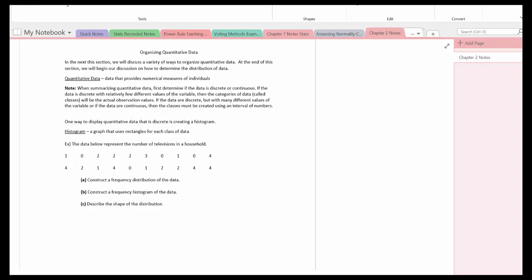So note, when summarizing quantitative data, first determine if the data is discrete or continuous. If the data is discrete with relatively few different values of the variable, then the categories of data, called classes, will be the actual observation values. If the data are discrete, but with many different values of the variable, or if the data is continuous, then the classes must be created using an interval of numbers.